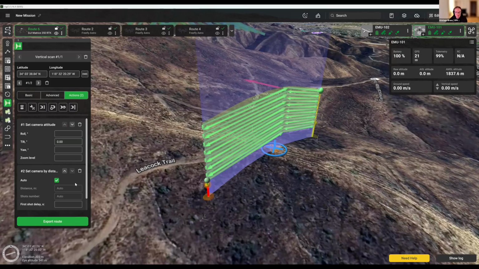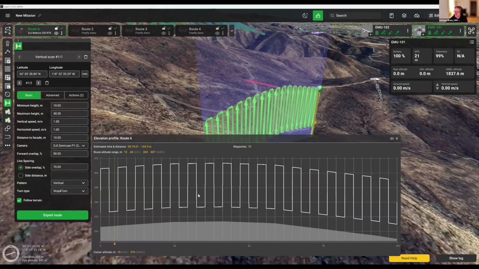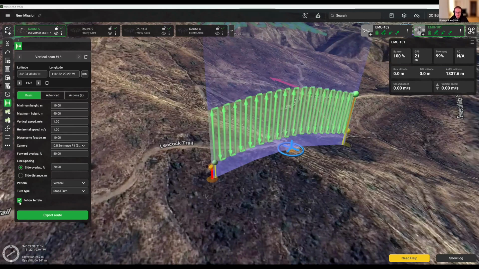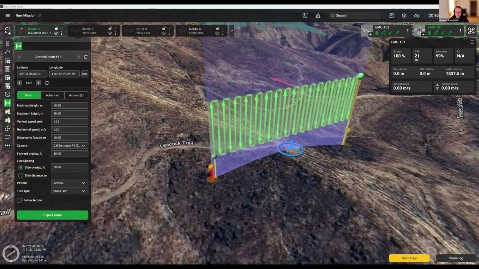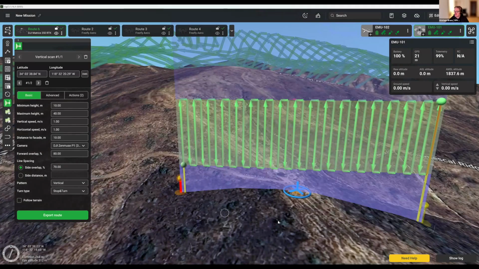Now let me switch back here to the vertical pattern, and we can also open up the elevation profile. Here you can see we have a nice little oscilloscope-looking graph, and the lines representing the waypoints. You can have this with terrain following or without. Right now I have the follow terrain checkbox enabled, but if you wanted it to just fly straight, you can simply uncheck that, and then you'll see that it simply flies like so.